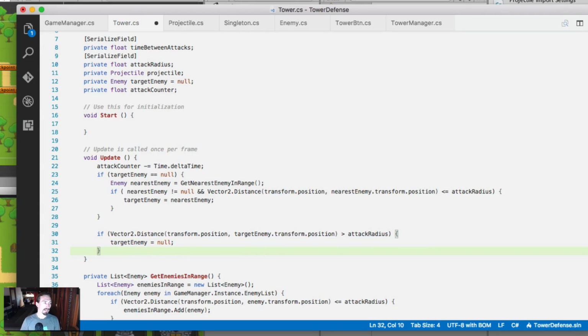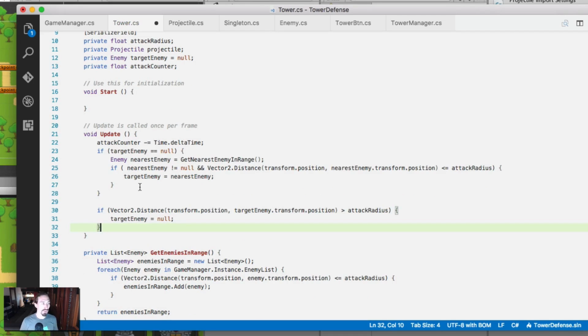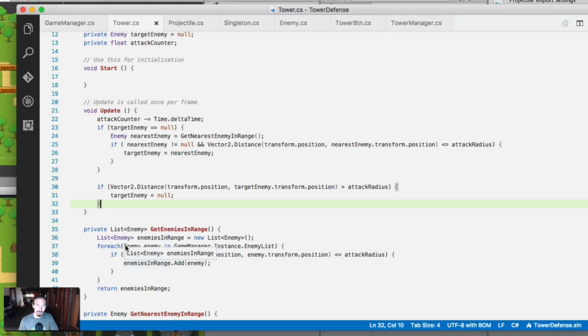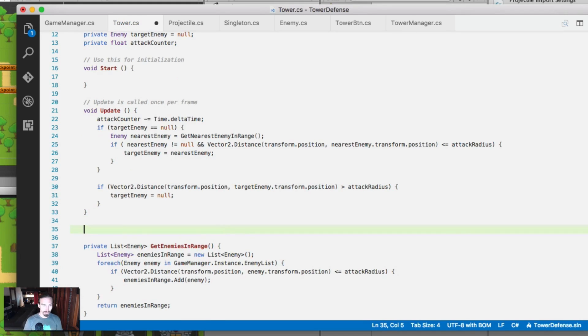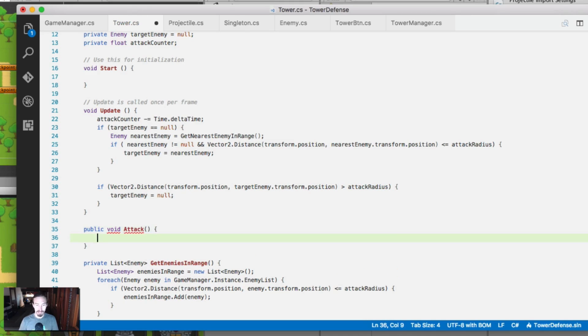Okay, cool. So now we have created a target for us to target. Now you're probably like, well, we need an attack method or something. Like, where are we creating this object? We have to call an attack method, right? And so let's go ahead and make an attack method that we can call from our update. So public void attack. I think that's a good name for it. Feel free to call it whatever you want.